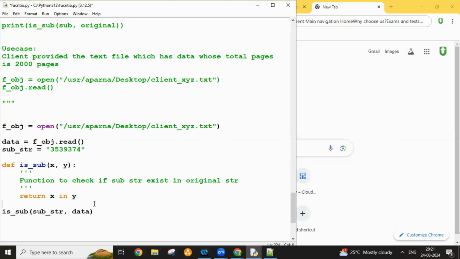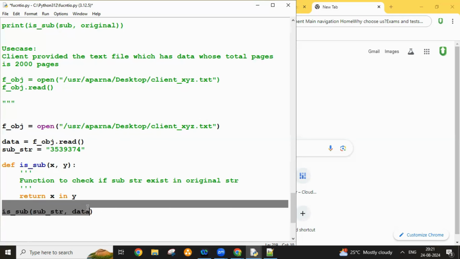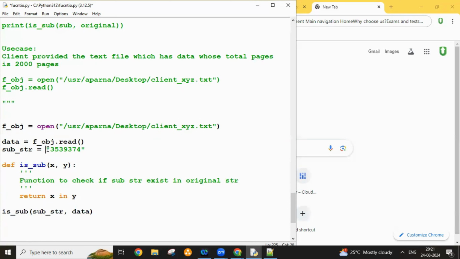Got it, Aparna? Did you understand? So this way, you can take the data from the file and pass it on to the function call. While passing, you'll also ask what substring you want to check. If you pass the substring and the data, x is taken as the substring and y is taken as the original string, and it will just perform x in y.